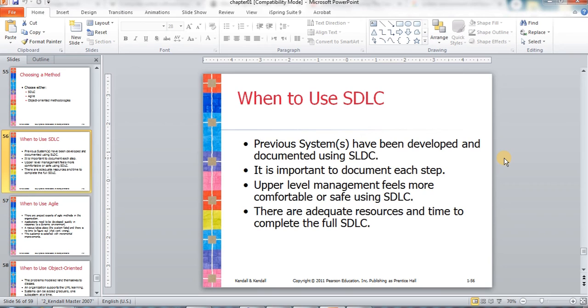Another condition or situation when SDLC is also useful is when documentation is very important. When you want to produce detailed documentation for each step you work on, you might prefer to use SDLC, because in Agile and in object-oriented, they document what you are doing, but not to a high degree. While in SDLC, you create documentation for each step and for each specific detail you are doing, very detailed. You put complete details into documentation.